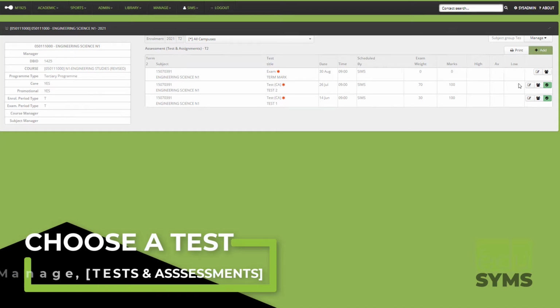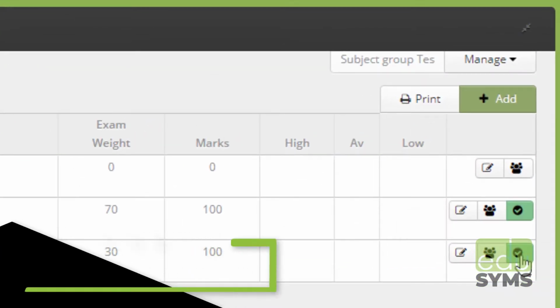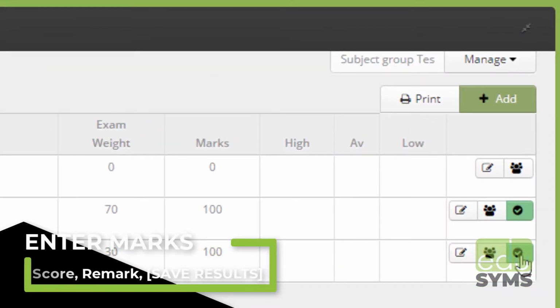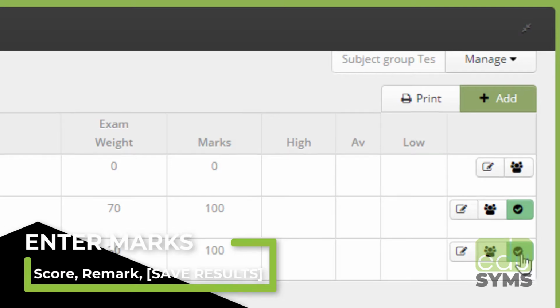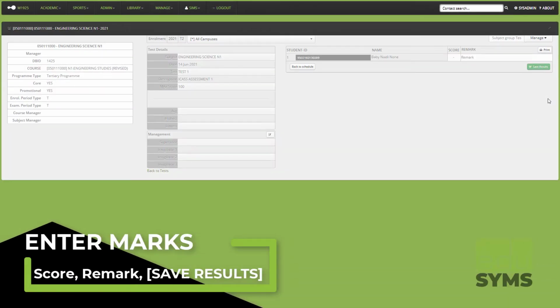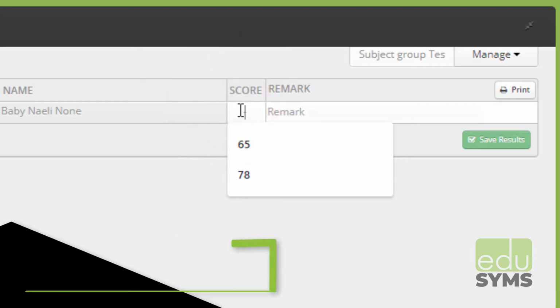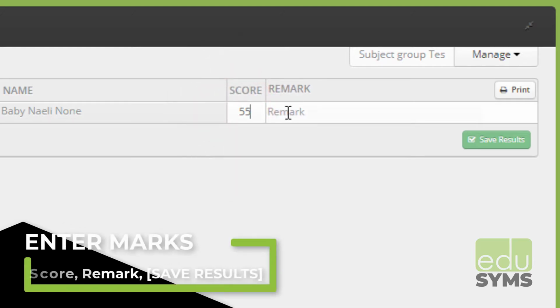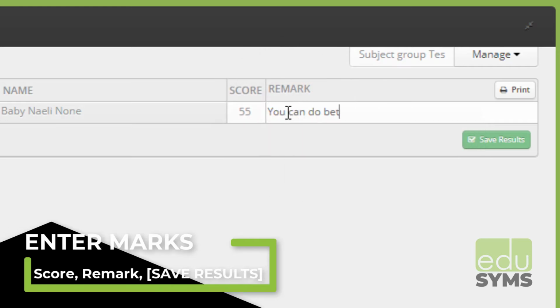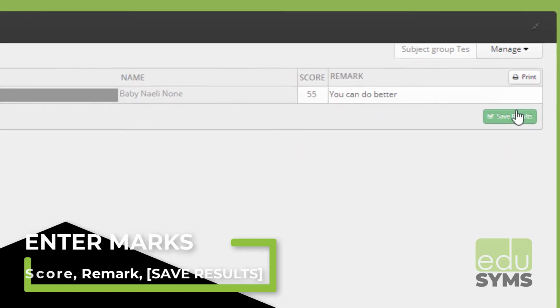To begin capturing marks for that specific test, click the green icon with a circled tick on the far right of the test title. Enter the mark as it appears on the mark control sheet in the score field, add a remark, and then click Save Results.